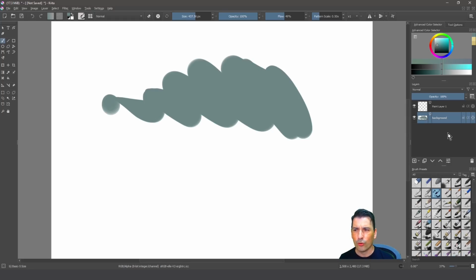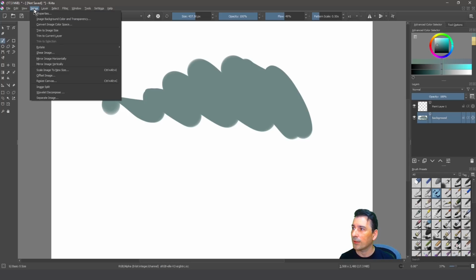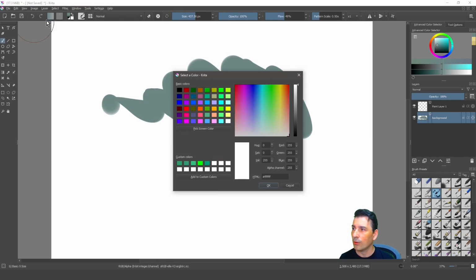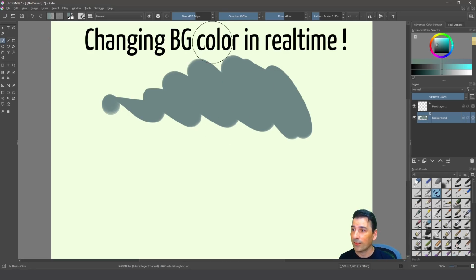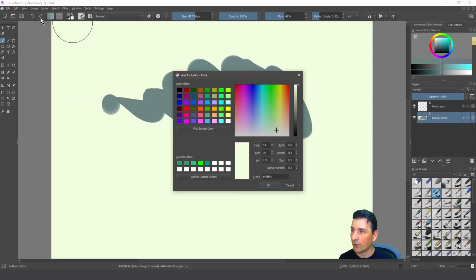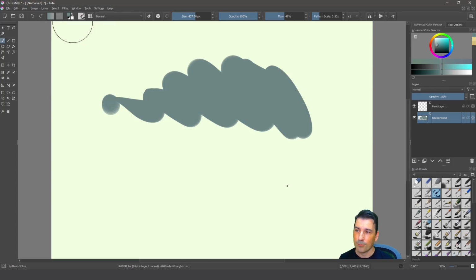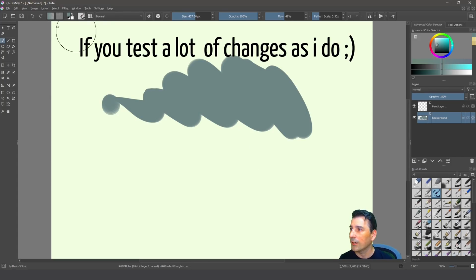So how can I control this color? Well, I have to go to the image, image background color and transparency. And now I can play with colors to see how different is my painting with different backgrounds. Okay, so this is the way that we can control the background color. But go to the image background color. This can be a bit tricky.